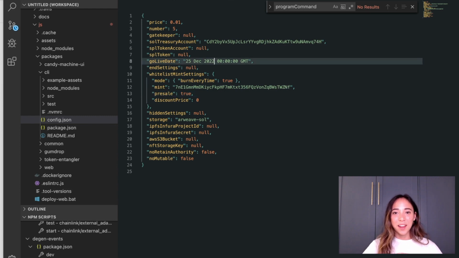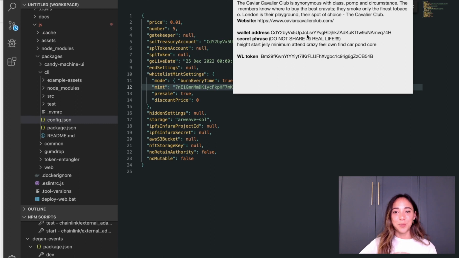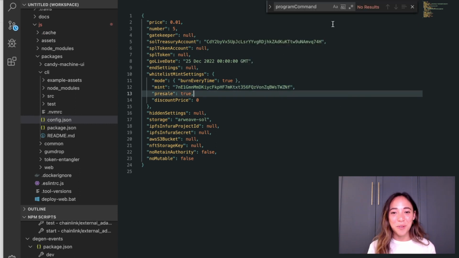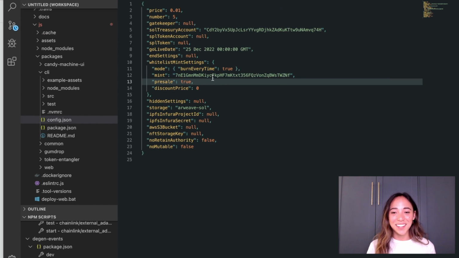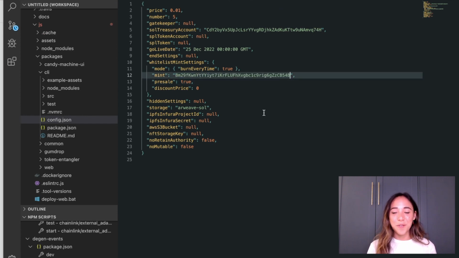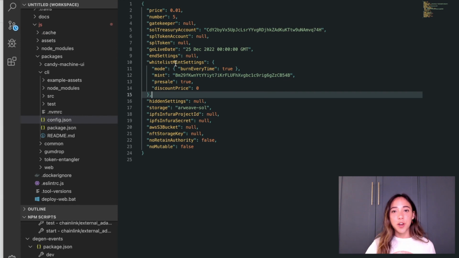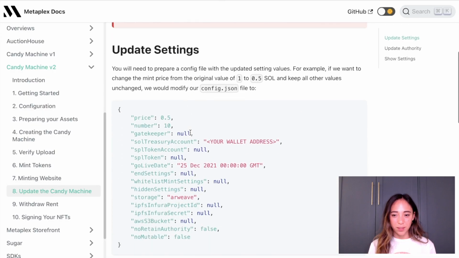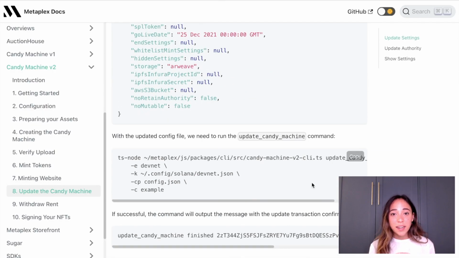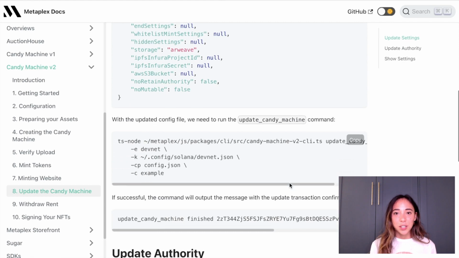I'll set the go live date to a date in the future. And then, remember I told you to save our whitelist token from before. Let's paste it here. So this notifies the Candy Machine and tells them which whitelist we're using and which token gives special access to the Candy Machine. In the last tutorial, we already deployed our Candy Machine, so it's okay.